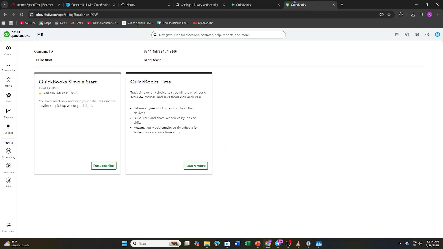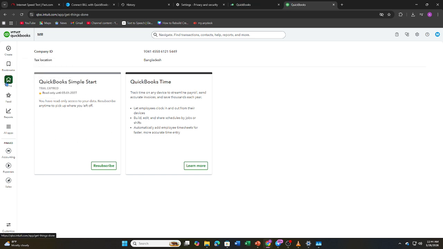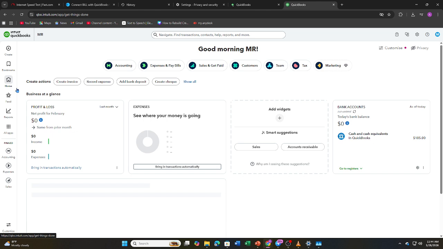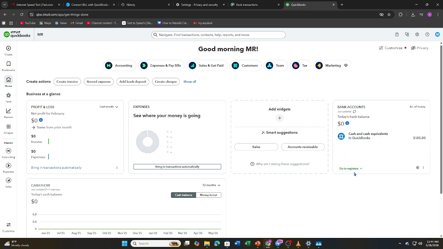First, verify that your linked bank account has enough funds. Insufficient balance is one of the most common reasons direct deposits fail, so check that before anything else. Next, double-check each employee's bank account and routing numbers. Even a small typo can block a deposit, so make sure all the details are correct.